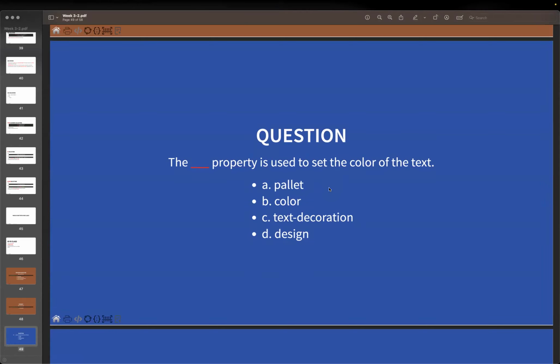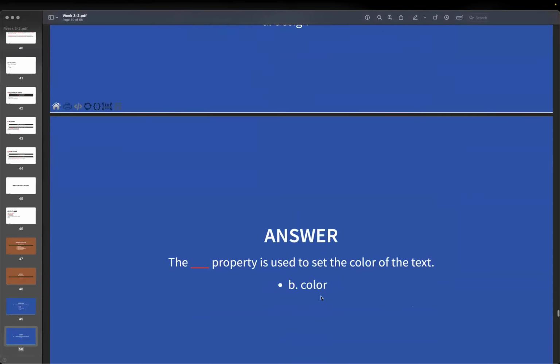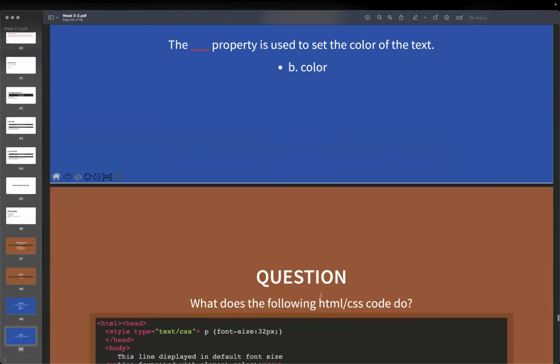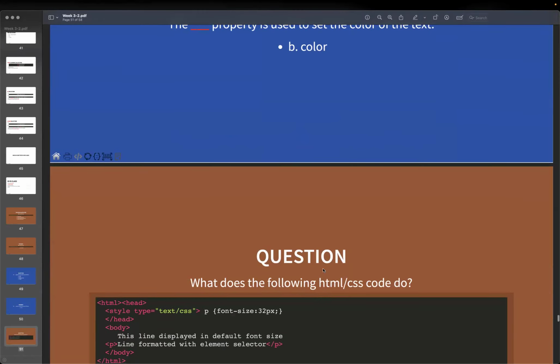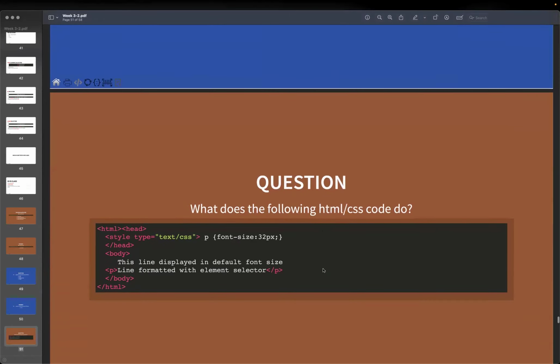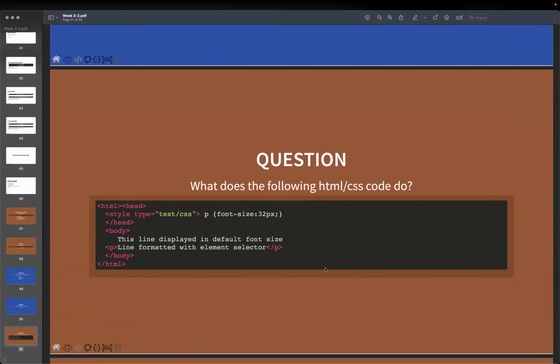I didn't really say it, but if you look at the example, you will see it should be color. If we need to set the background color, then it is background-color. If you want to add an image, it is background-image, and so on. Here we are asking a question: what are the following HTML and CSS code doing?